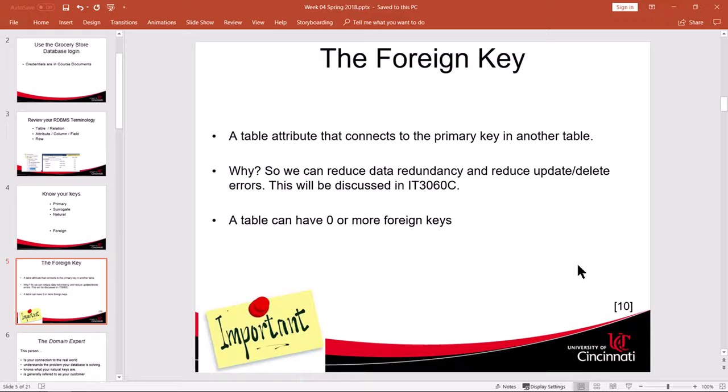The foreign key connects to another table. A table with a foreign key attribute will have a value in that foreign key attribute that is the same as the value in a primary key in another table. We do this so we don't have to have repeated data across multiple tables. We don't want your name appearing hundreds of times in our database because you took hundreds of classes from us. We want your name to appear once in our database, and we want a foreign key referring back to you each time you take a class.